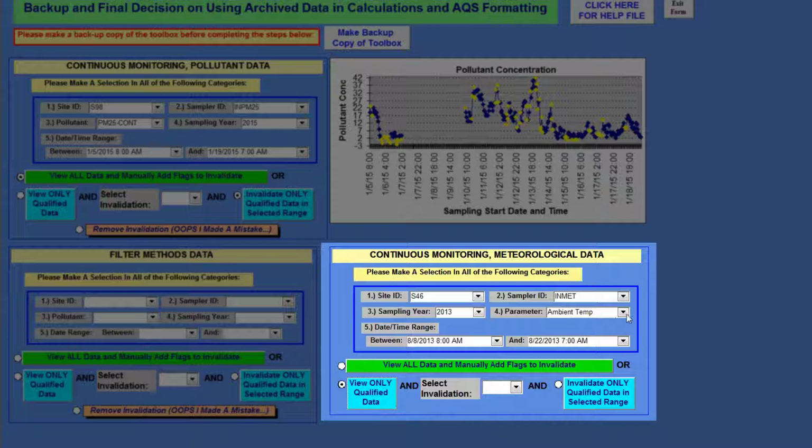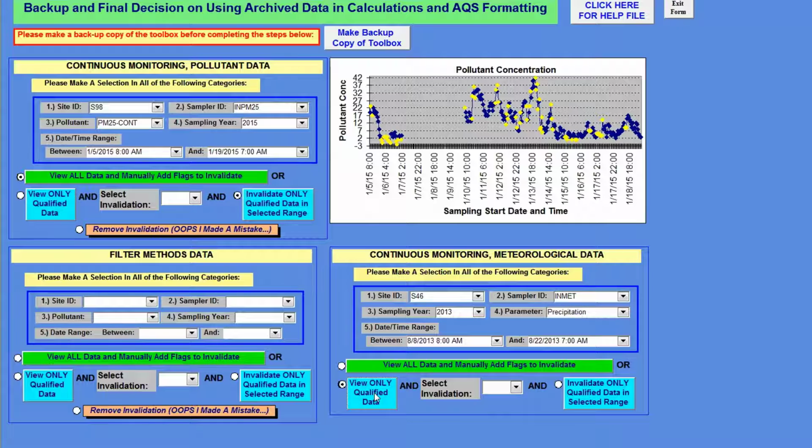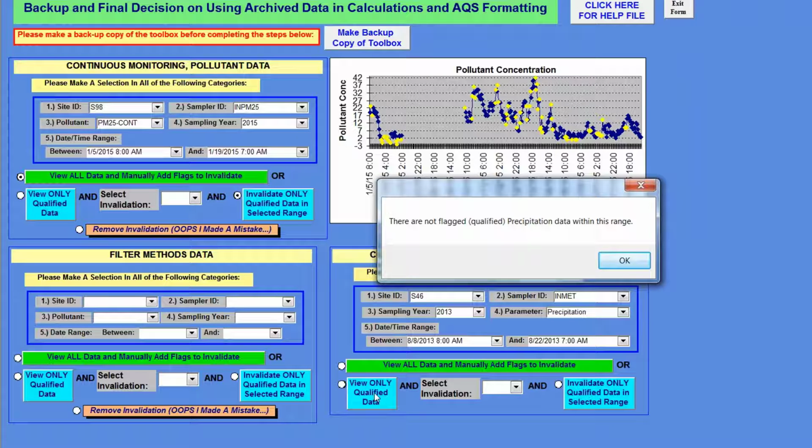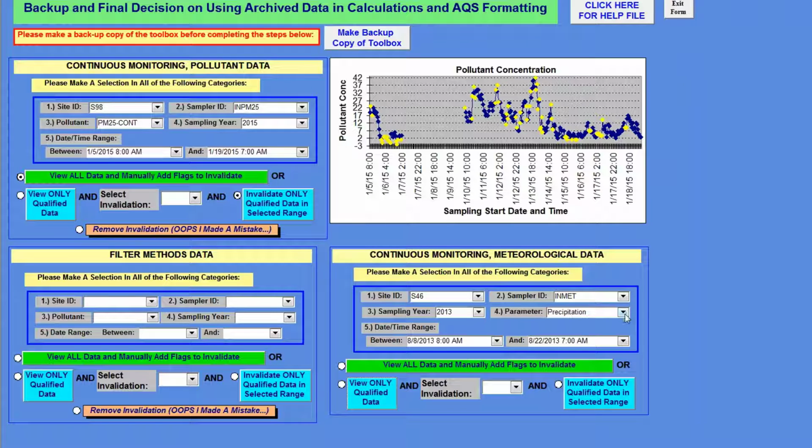So let's move on to precipitation, which is the next thing I measure. I'm going to click on View Only Qualified Data. And instead of seeing data, I get a message box that says there are not any flagged data within this range. There's nothing to invalidate based on my flagged data. I didn't flag anything, so I don't have anything to invalidate. So I click OK, and now I need to move on to the next one, which is relative humidity.